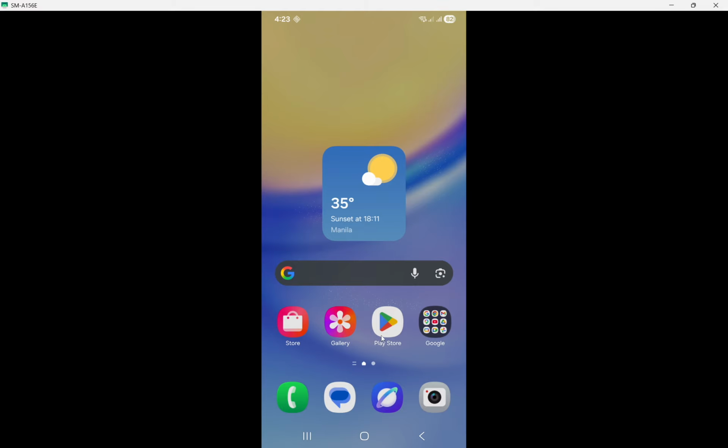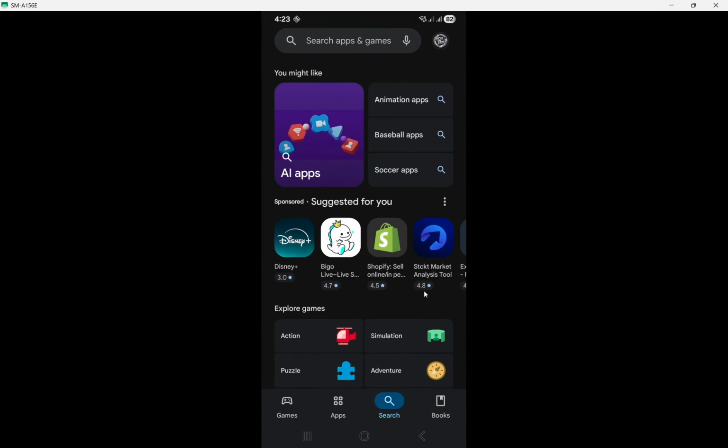You'll usually find it on your home screen or in the app drawer, and its icon looks like a multicolored triangle. Make sure you're connected to the internet. Wi-Fi is best if you want to save mobile data. It also helps to have a bit of free storage space so the download can complete without issues.